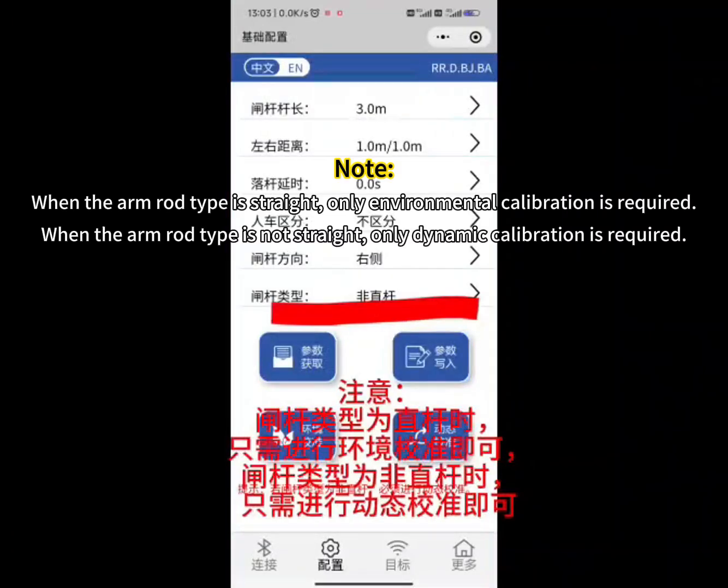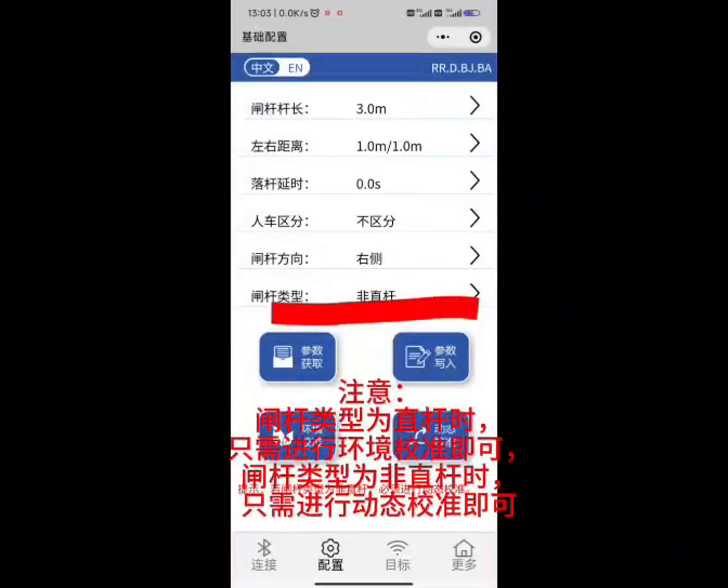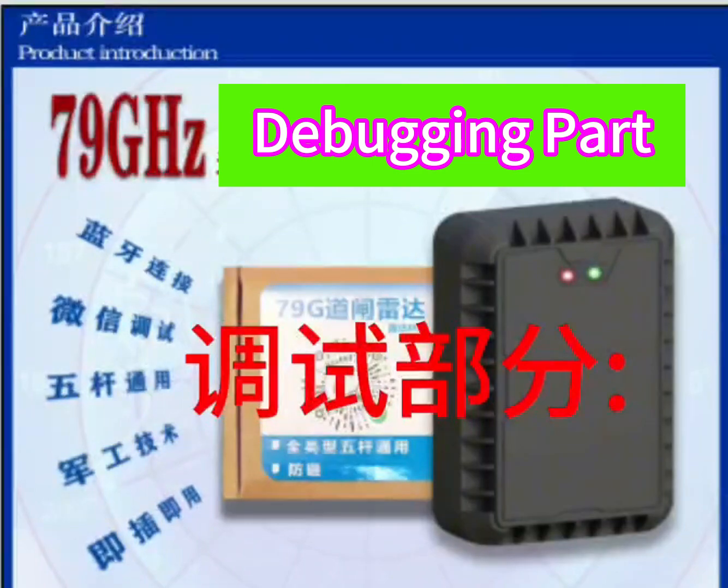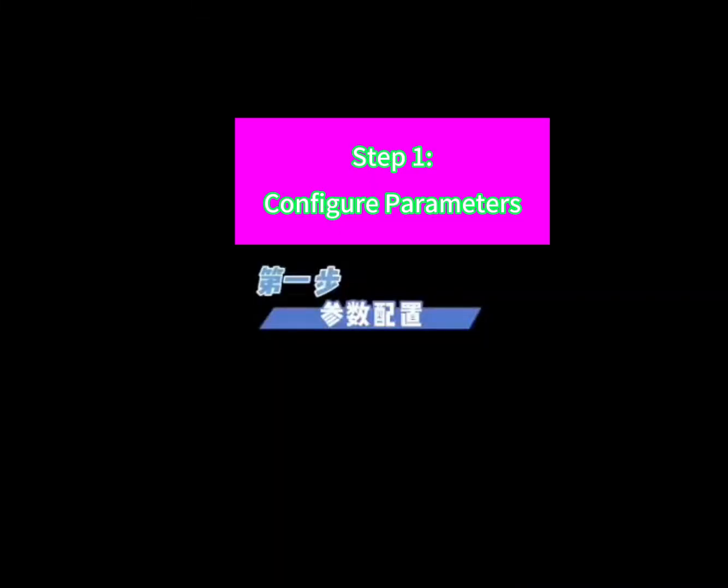Note, when the arm rod type is straight, only environmental calibration is required. When the arm rod type is not straight, only dynamic calibration is required. Debugging part. Step 1. Configure parameters.